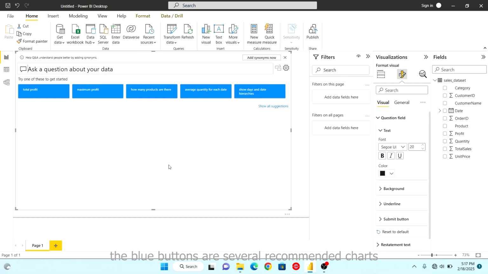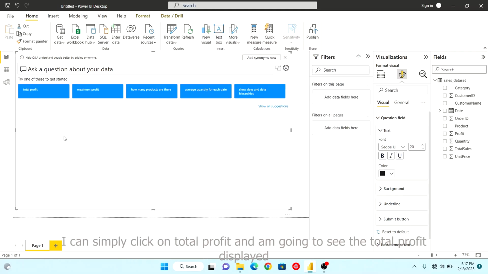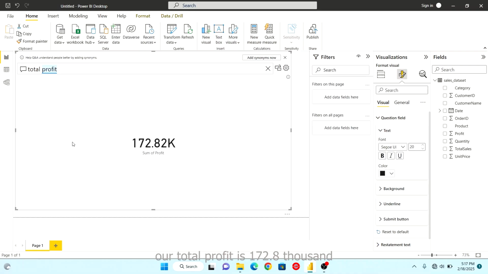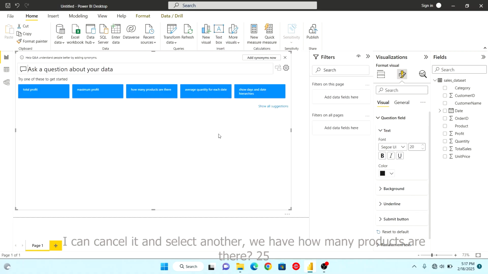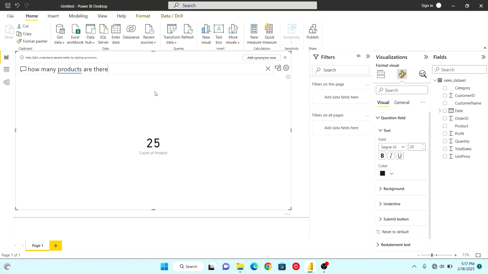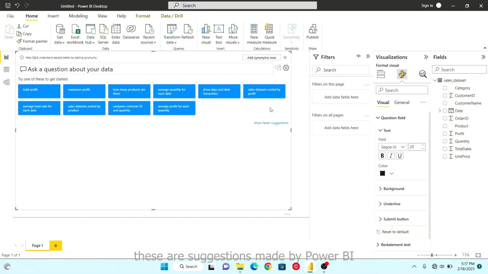Now, if we look at the blue buttons here, there are several recommended charts. For example, I can simply click on total profit, and I'm going to see the total profit displayed. You can see that our total profit is 172.8 thousand. I can cancel it and select another. We have how many products are there. Just click and it's going to give us there are 25 products in our data set. Isn't that amazing? We can close this and then see all suggestions.